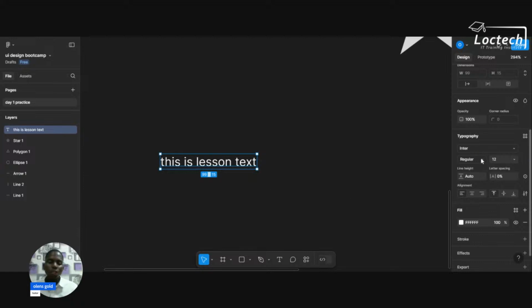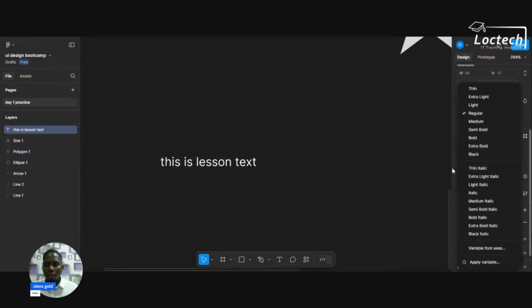Then the next is to change your font style. The font style is the thickness and the presentation of the text. Currently it's set to regular. I'm going to click down on this drop down here, and we see that we have a lot of font styles on this particular font family. We have the thin, extra light, light, regular, medium, semi-bold, bold, extra bold, extra black, and black.